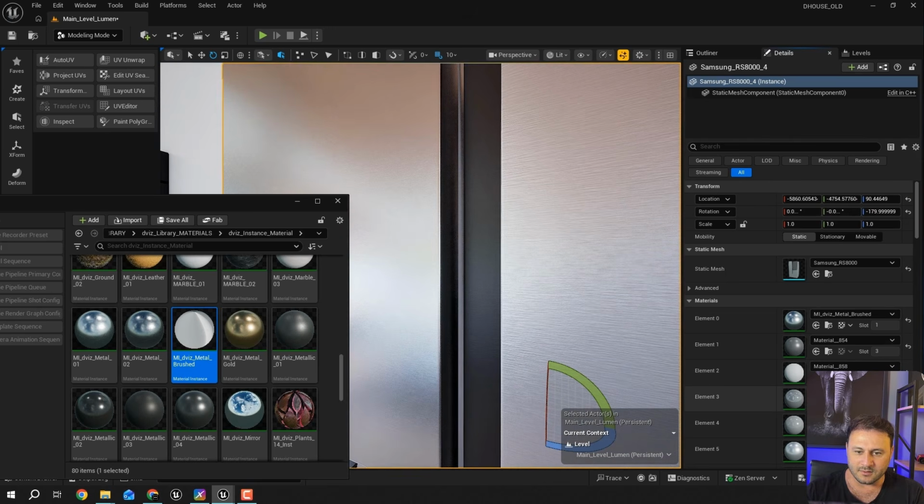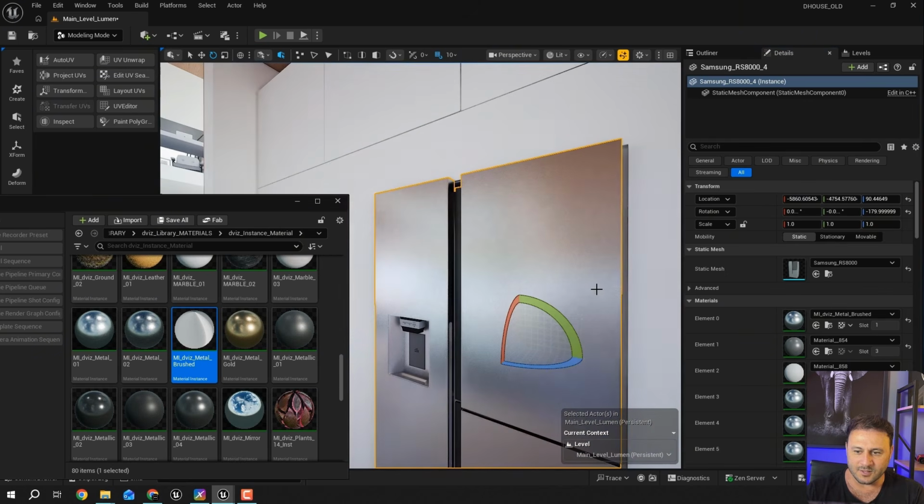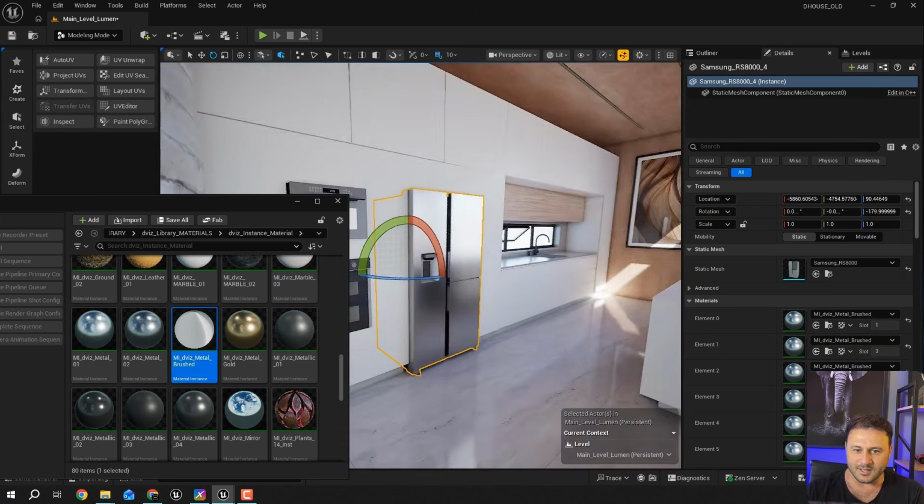Now, just take a look at this. There you go. It is really nice. Notice the beautiful brushed finish from the dviz collection, right? It looks good. Look how beautiful it is.